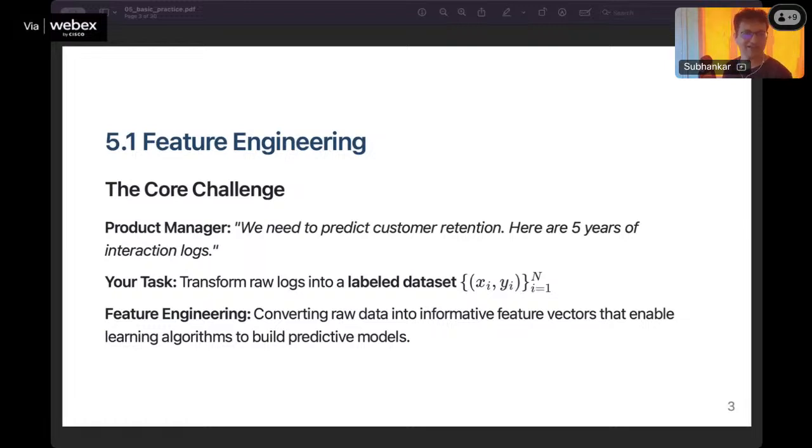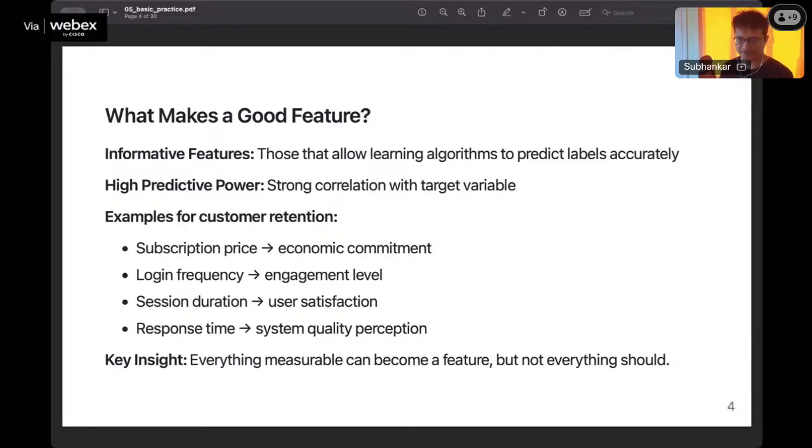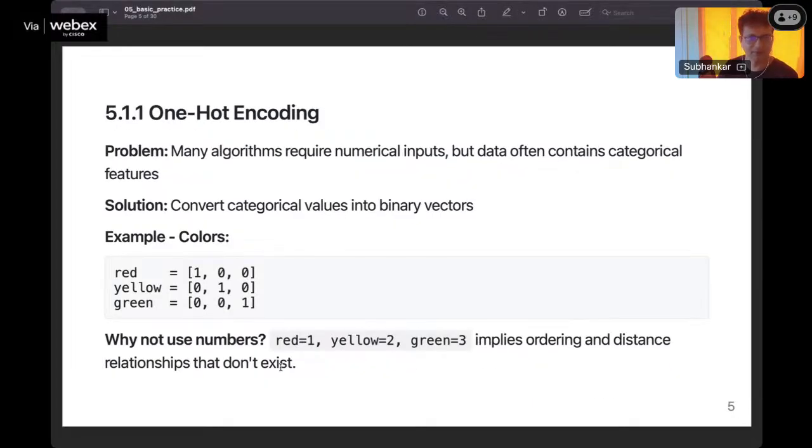Yes, that entire process of finding all of these is basically called feature engineering. Whatever raw data you get, if you convert it into informative feature vectors that enable learning algorithms to predict models. So raw data to features, that's feature engineering.